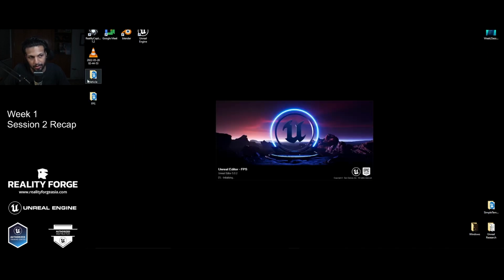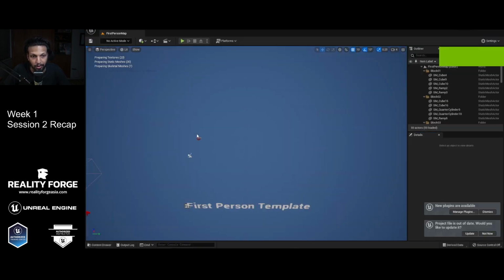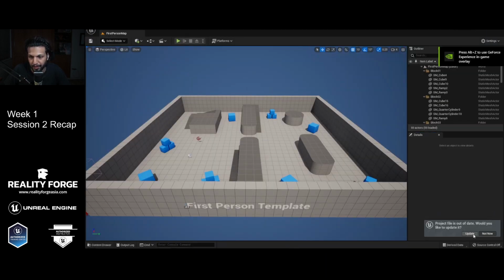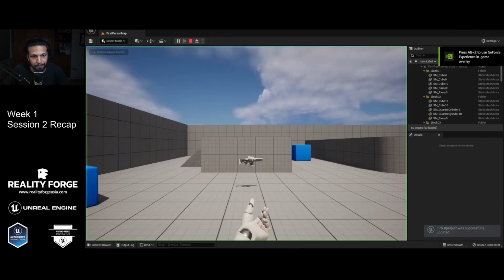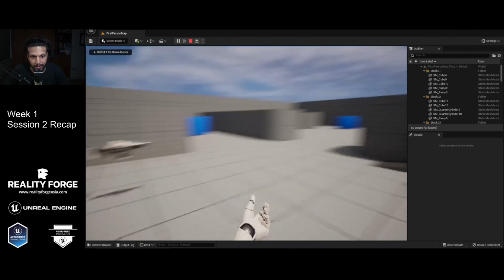You can see on the desktop that it's creating these projects like what we talked about in our first session, where whatever is in your content browser is basically replicating what's actually on your file system. So here we have a first person template. Again, I can hit play and you can see my character is here. It's a first person game.